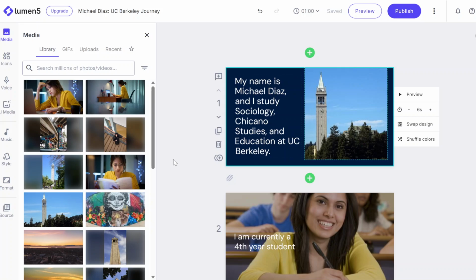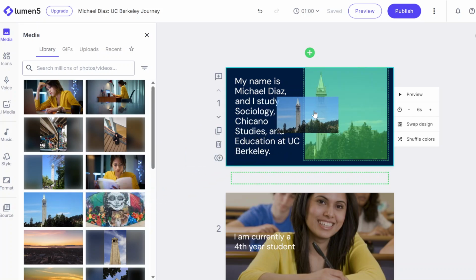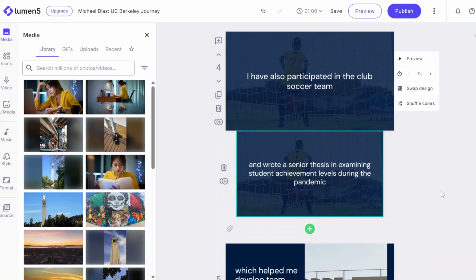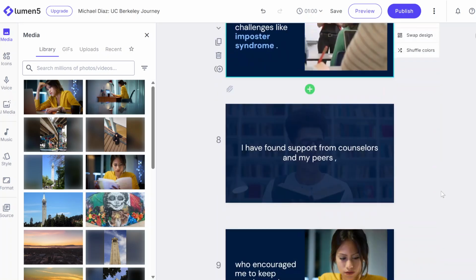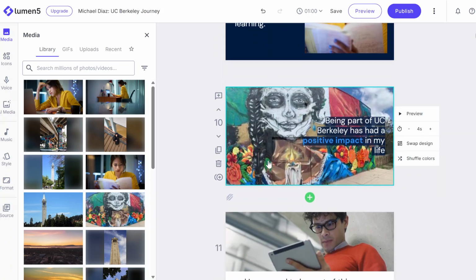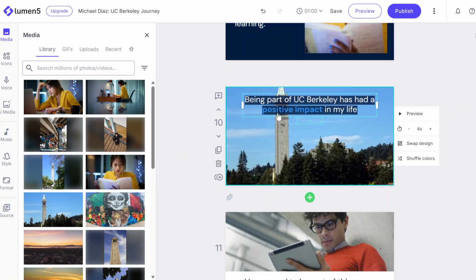What I'm going to do is click and drag this Campanile video over this slide. And it's going to replace it instantly. Actually, let me share a better example. So let's say I want to replace this image. It doesn't really represent the Berkeley campus as much. So just for example purposes, I'm going to click and drag that same Campanile video, and it's instantly going to replace it.